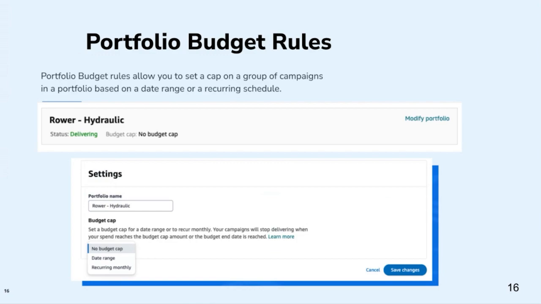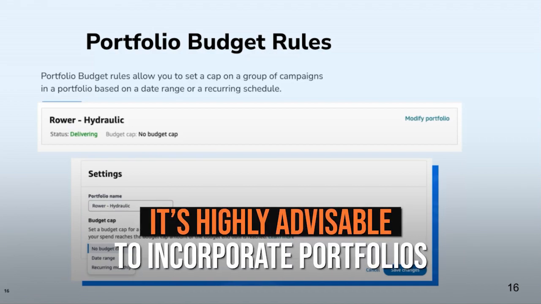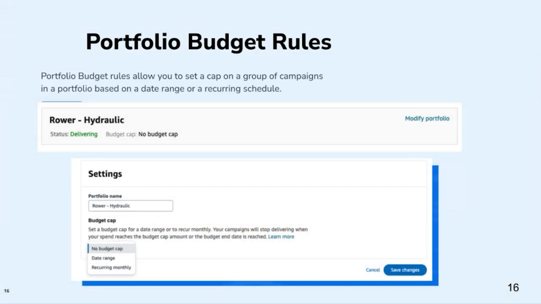So, portfolio budget rules. This is another area that a lot of people don't leverage. First of all, if you're not using portfolios, you should be, especially if you do have a lot of campaigns. Maybe you've got a lot of different variations of the same type of product.